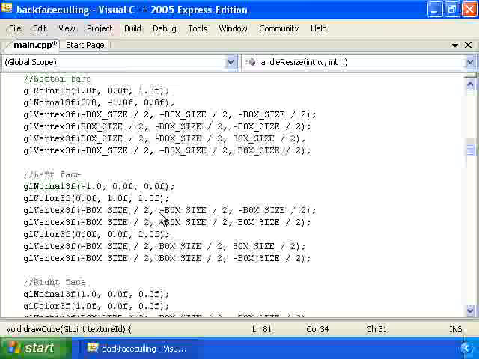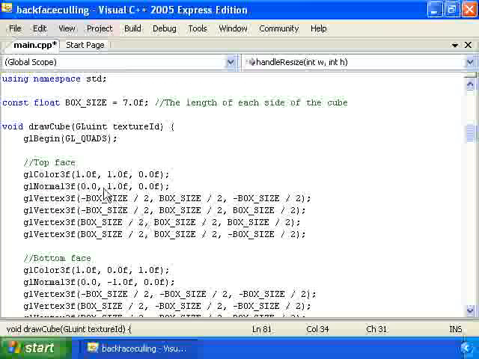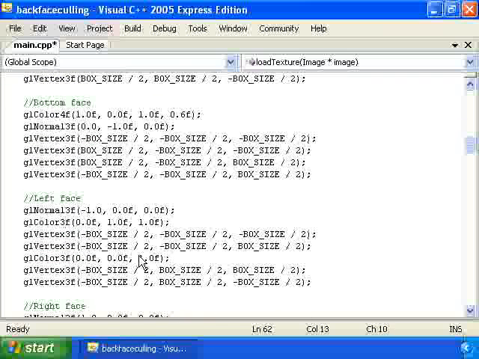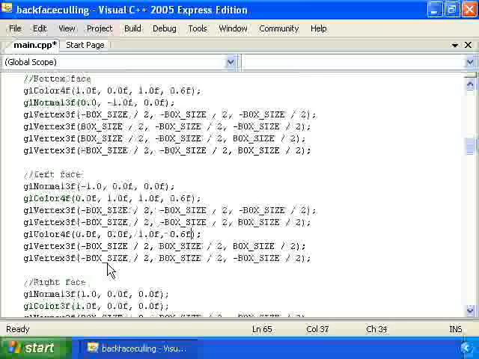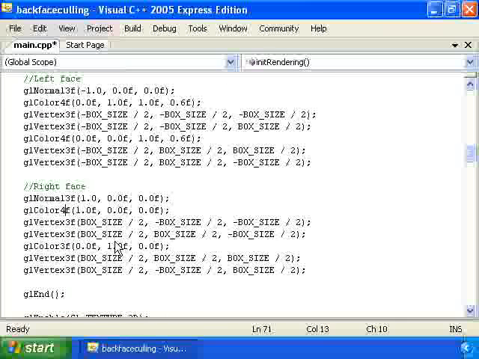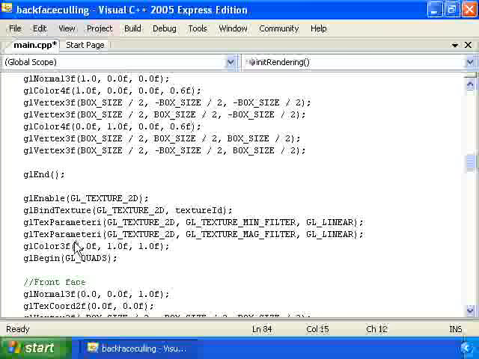And we'll actually change this cube right here so that each face is transparent, so that each face has an opacity of 0.6. So to do that, we just change all of these calls to glColor3f to calls to glColor4f, and we put an extra parameter of 0.6 indicating the opacity. And that'll give us some transparent faces.